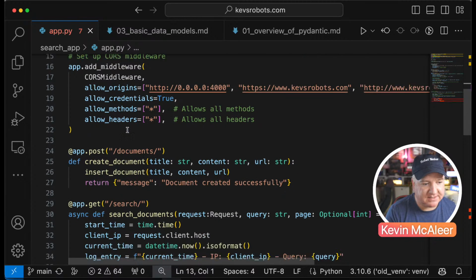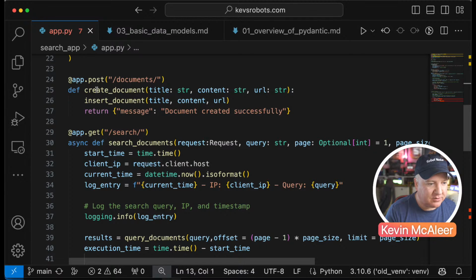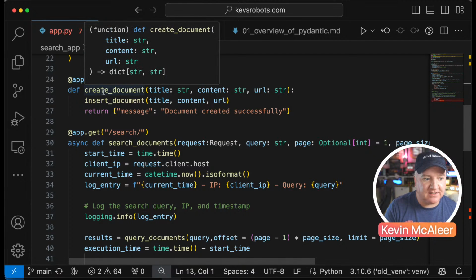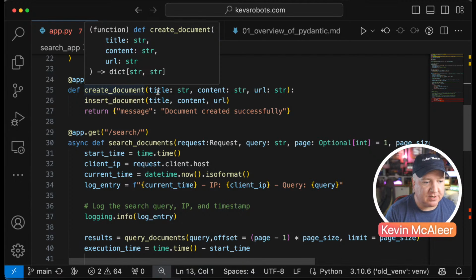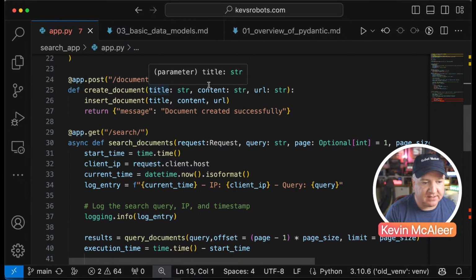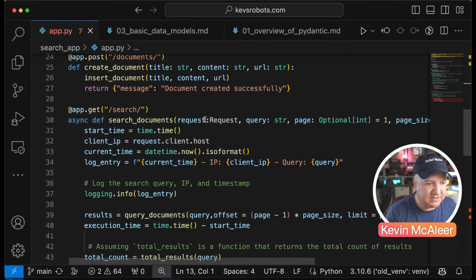That makes everything work. We've then got the first of our routes. This one is the post route. This is where we send information to the web server and we want it to do something. So when we receive that from /documents, we essentially want to create documents. We can give a title, a content, and a URL. We can then insert that title, content, and URL, and we can just return that the document was created successfully. So that's how we can upload extra documents if we wanted to.